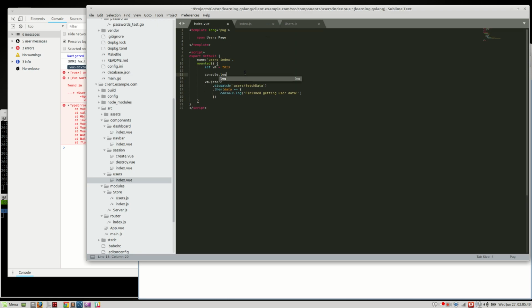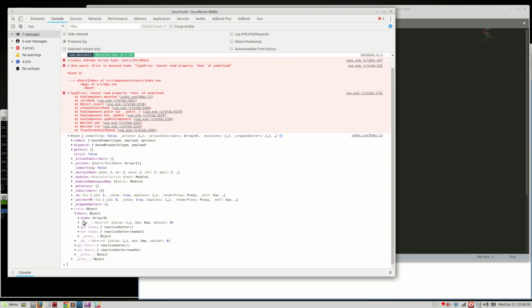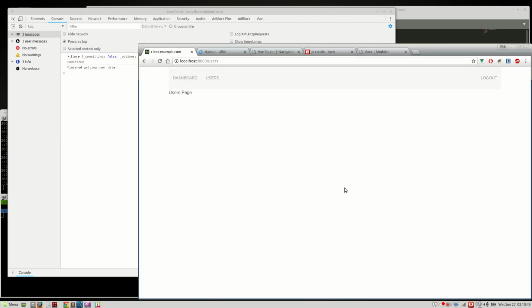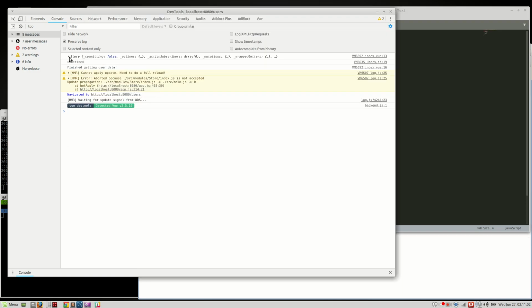Console log vm.store state object users. Okay, just a second here. Oh, okay, I feel so dumb. All right, so what happened was I had capitalized the variable here when I bring back that object from the users module, and so the Vuex store... here, I'll show you.